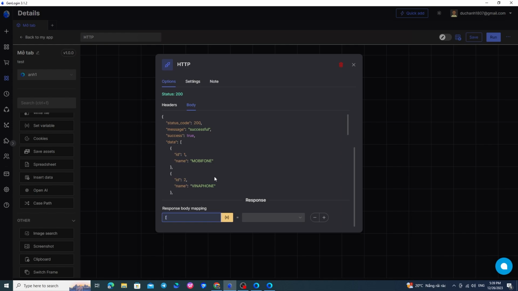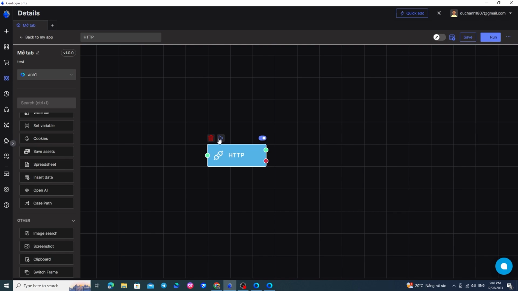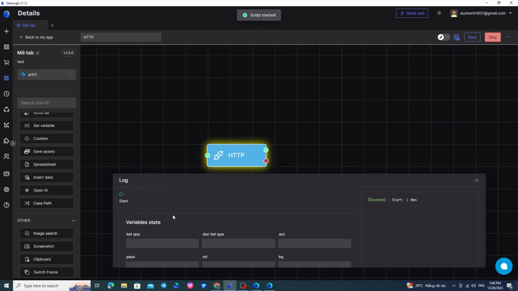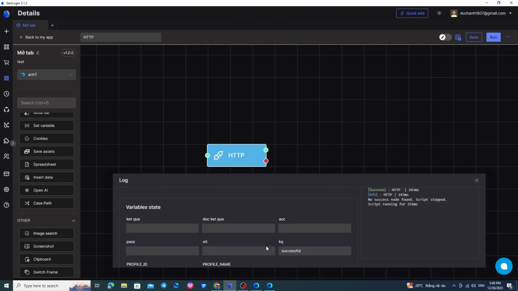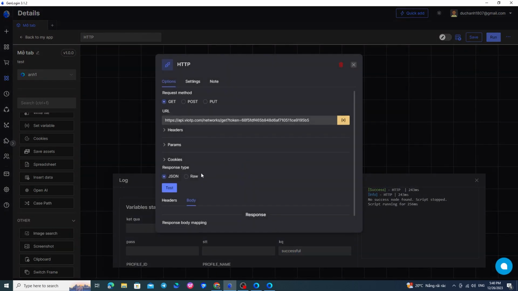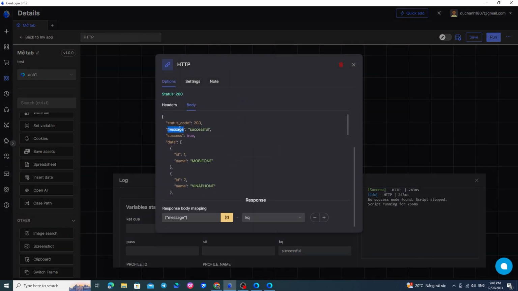I will use square brackets, then open quotation marks, then write the message here, and close it. Next I attach it to a variable. I attach the variable as the result variable, create a result variable. Then I close it and run it. There, when running, the result will be successful. It will be the message that VIAP returns to me through the API. Similarly, for status code or success, I also do the same.